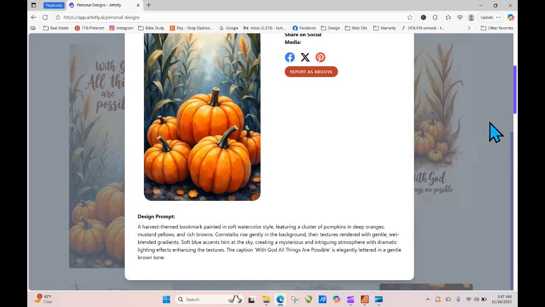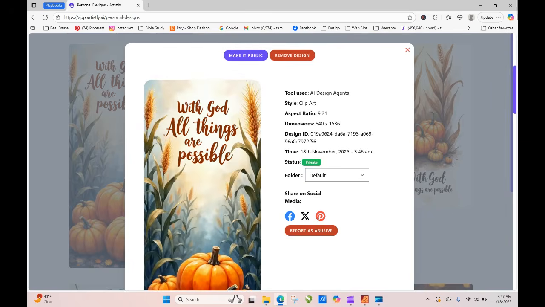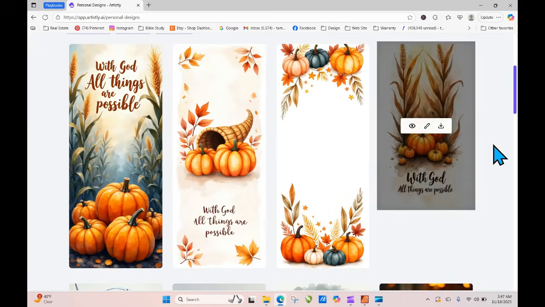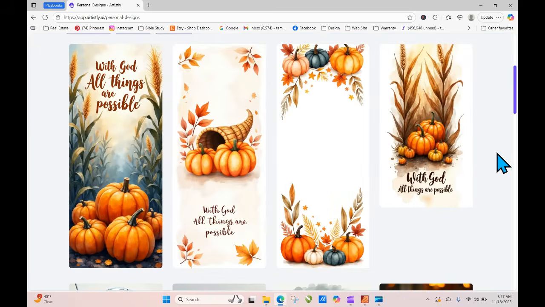So that's one reason that I don't tend to use this as much, is because I do want more control in it, and I want the art that I put out to be the words I put together and the direction I give the AI.